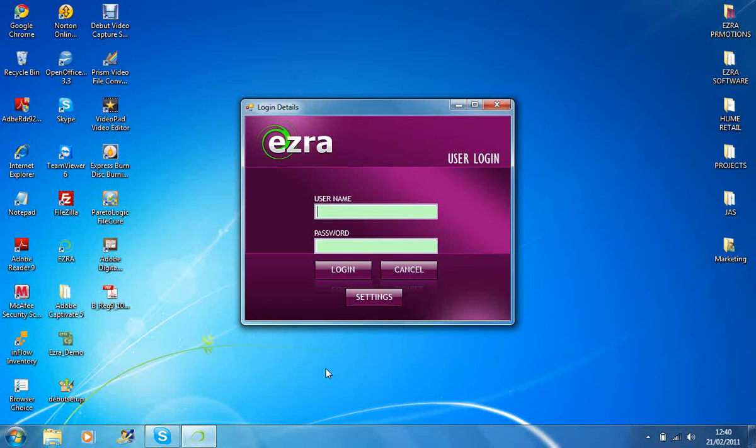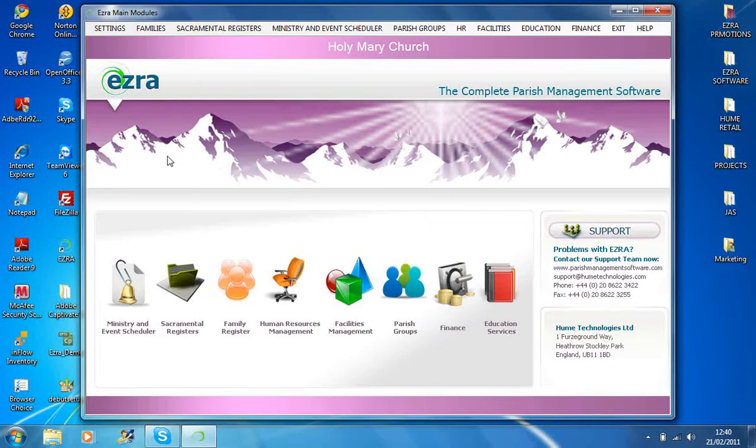From the start screen of Ezra, input your username and password to log in. For example, if we type in admin for username and password and then click login, it should take us to the home screen. Note that your password and username can be customized to your requirement.